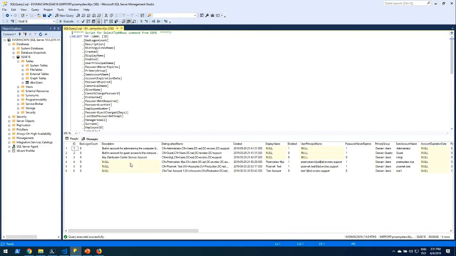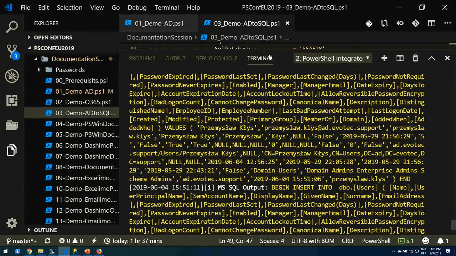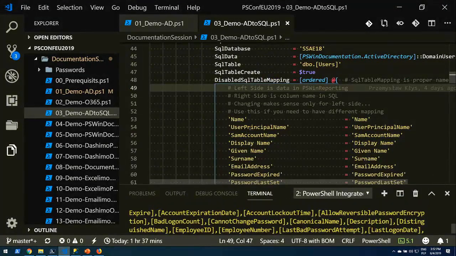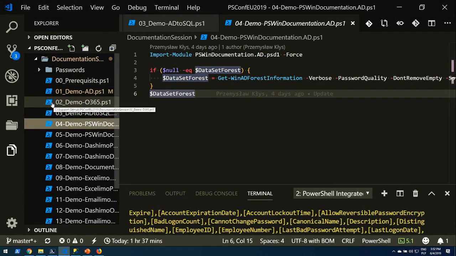So it sent all the 6 users I have. It's not really something amazing, but it works. My goal was fulfilled. So that would be it for the PSWin documentation part.